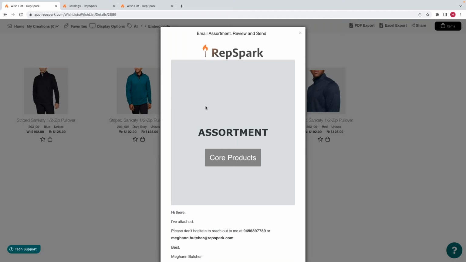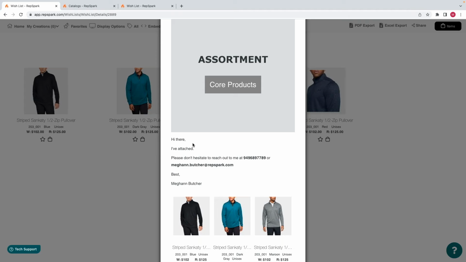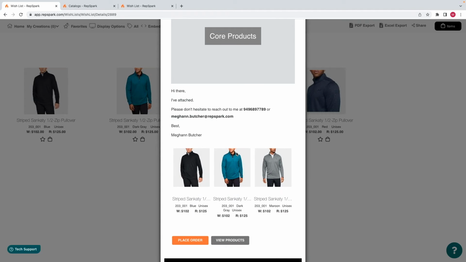It just makes it more beautiful when a buyer goes ahead to order from it. And it also makes sending something like this a lot prettier. So I'll show you that in a second. But here it is. I've attached an order form. Here's my phone number. You can send this out to a lead.